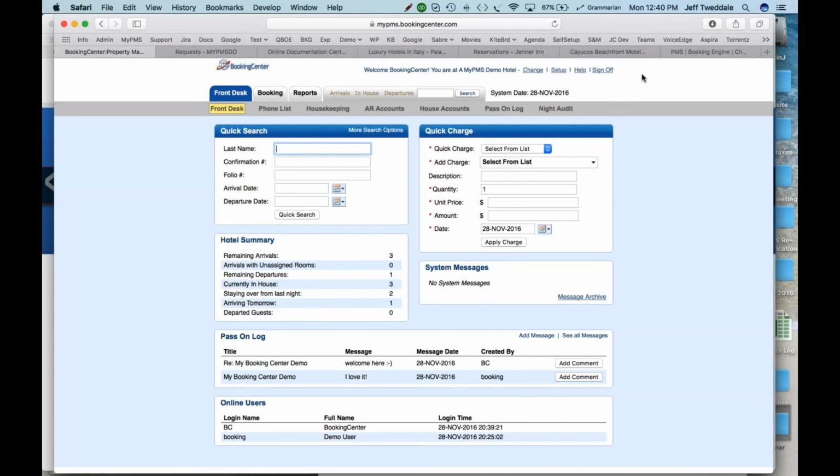Yeah, so there's 2 ways of doing setup. One is that the customer can do it themselves. We have a setup wizard whereby they don't have to pay BookingCenter to set the property up. They can try it for free for 30 days. They can even connect it to their website. They can connect it to Booking.com and Expedia.